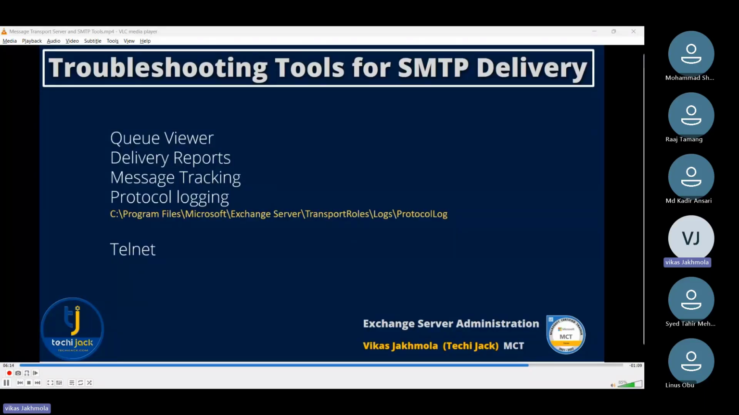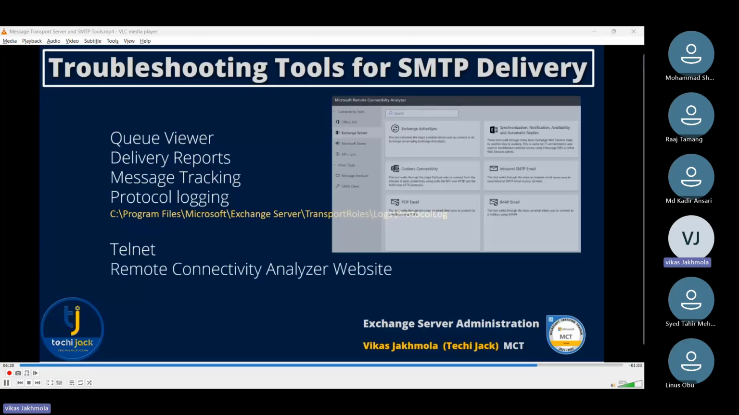Another tool is the Remote Connectivity Analyzer website. Microsoft provides the Remote Connectivity Analyzer website for troubleshooting Exchange connectivity issues. This website allows you to test inbound and outbound internet mail flow with your Exchange organization, and it provides detailed reports on the process.